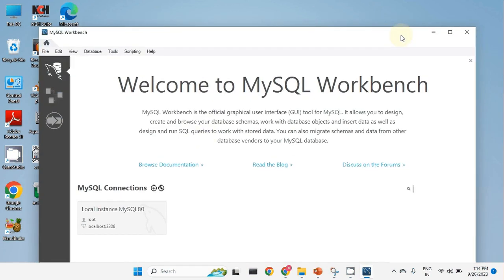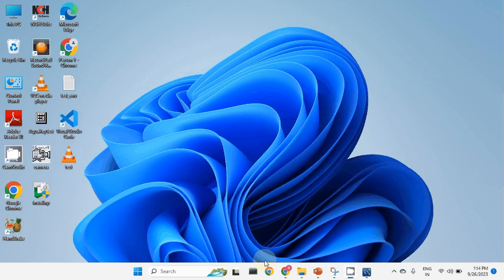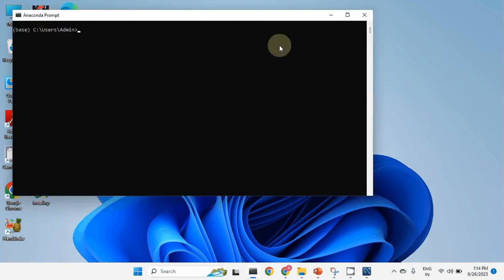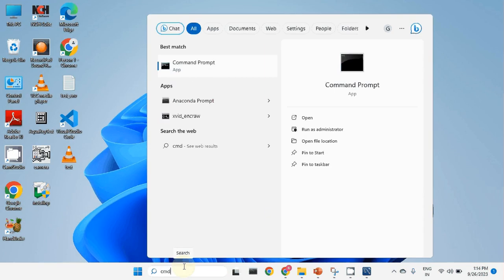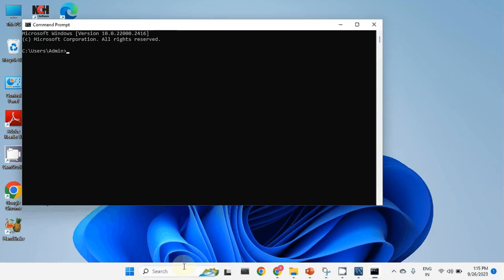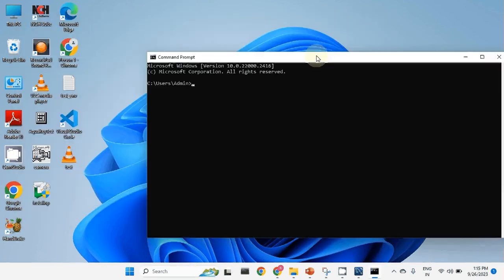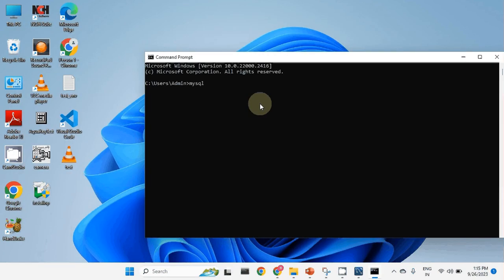Let me do one thing now. Let me open a command prompt. This is the Anaconda prompt. That's fine. If you open CMD in your system, you might not have Anaconda, but you will definitely have this particular CMD. So let us search MySQL. Then it will tell you MySQL is not recognized as an internal or external command, because the path of the MySQL database has not yet been set. So what we will do now, let me close this.